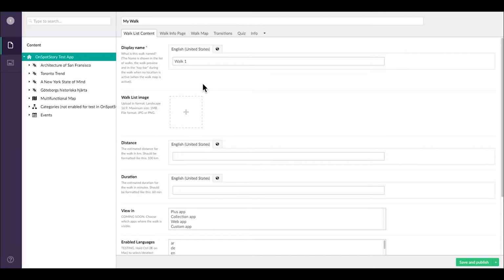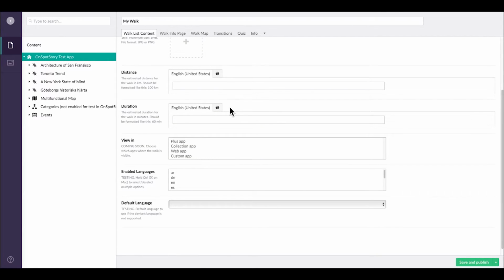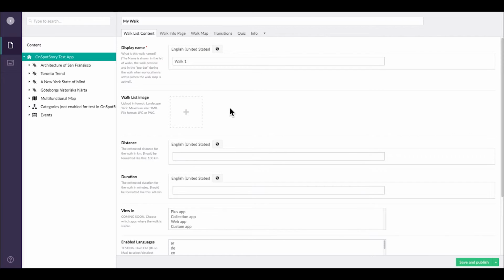If you want it to be in another language, click on the globe and type in the name for that language. Whenever you want to add content in another language, you click on the globe. This app supports English and Swedish at the moment, so those are the languages you can use. It's also possible to add more languages to an app. An important thing to keep in mind is to always fill in the fields marked with an asterisk, a red star. These fields need to be filled in for the app to function.